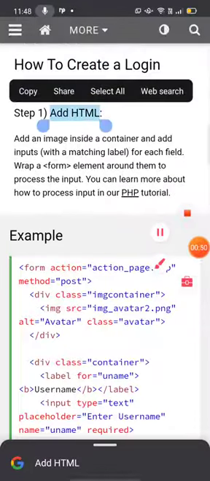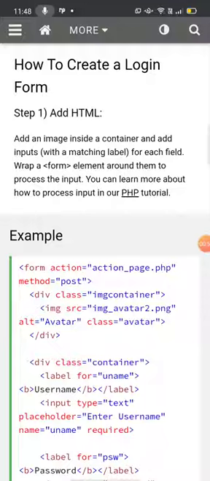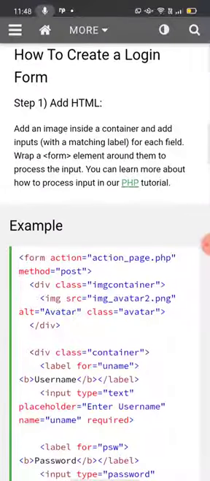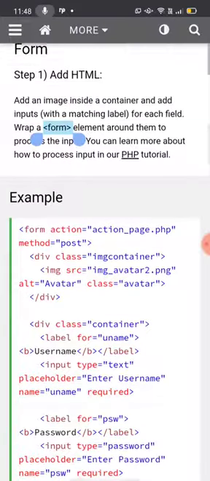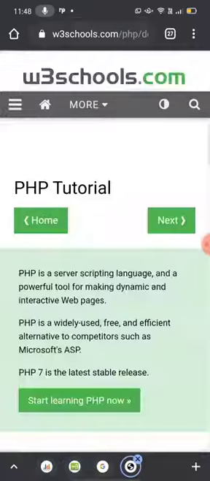Step 1 will be to add HTML. First we are going to add an HTML file over here. Add an image inside a container and add inputs with matching labels. Okay, wrap a form element. The form tag will be used because we are going to use a form in it. Every time whenever a form is included, we have to use a form tag.